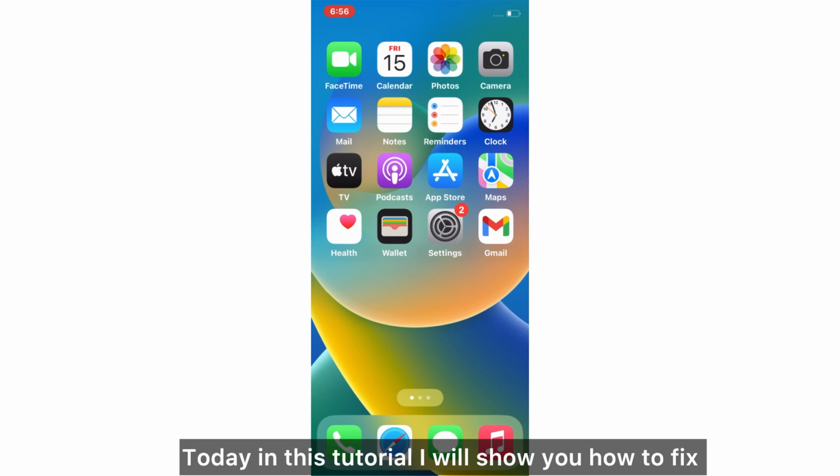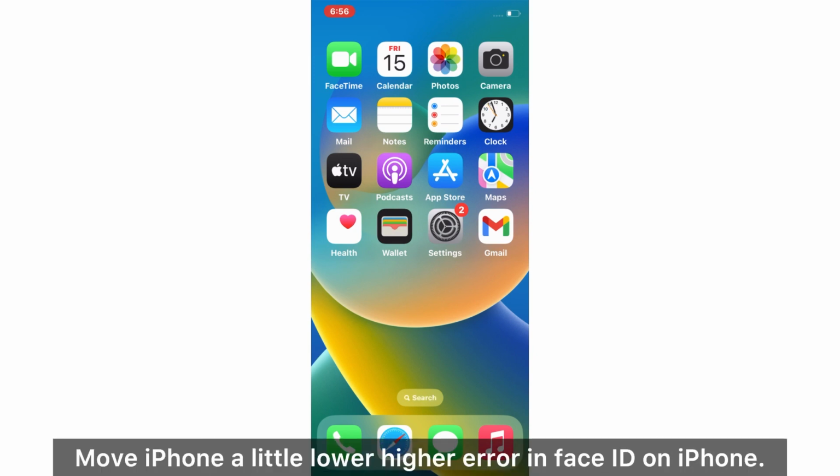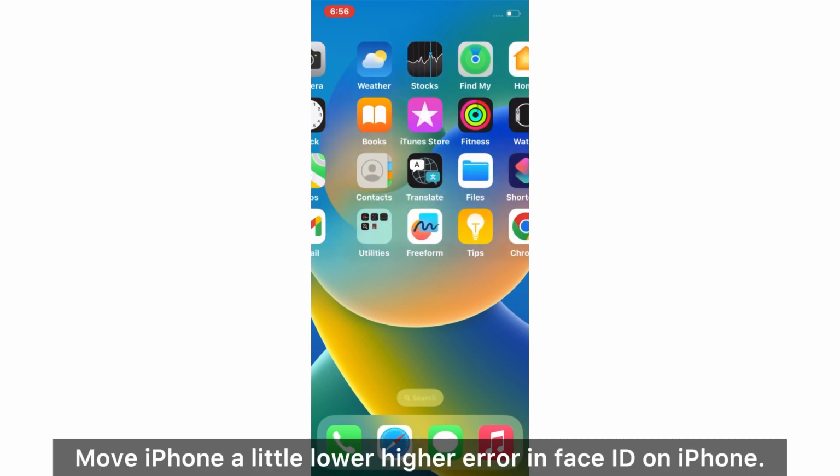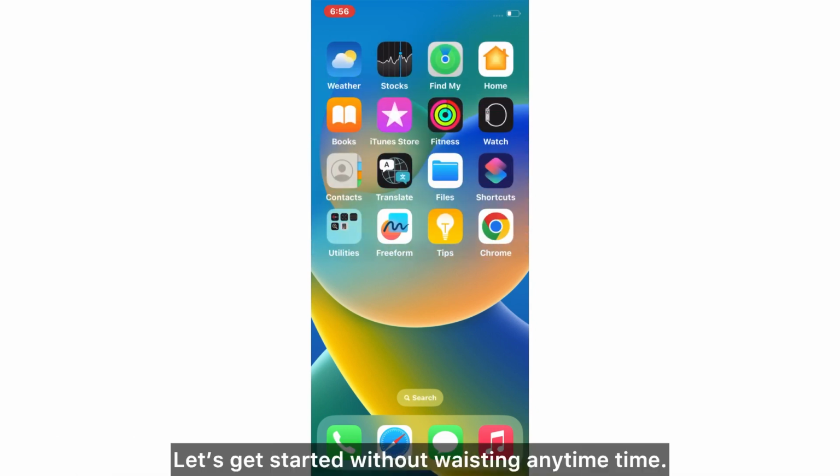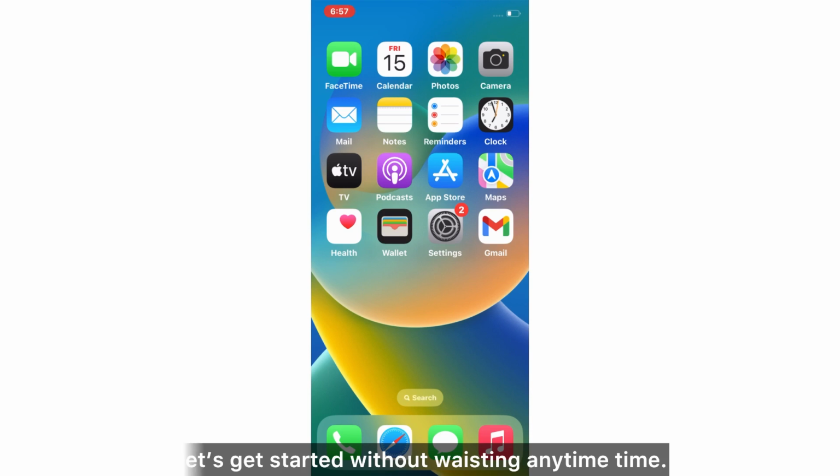Today in this tutorial I will show you how to fix the "Move iPhone a little lower/higher" error in Face ID on iPhone. Let's get started without wasting any time.